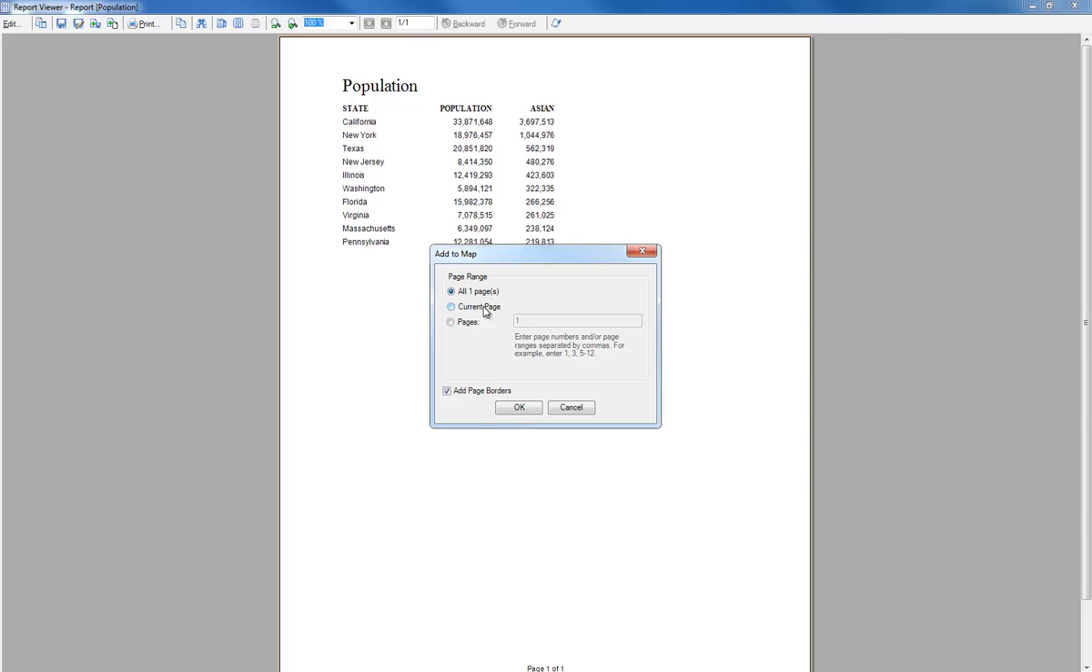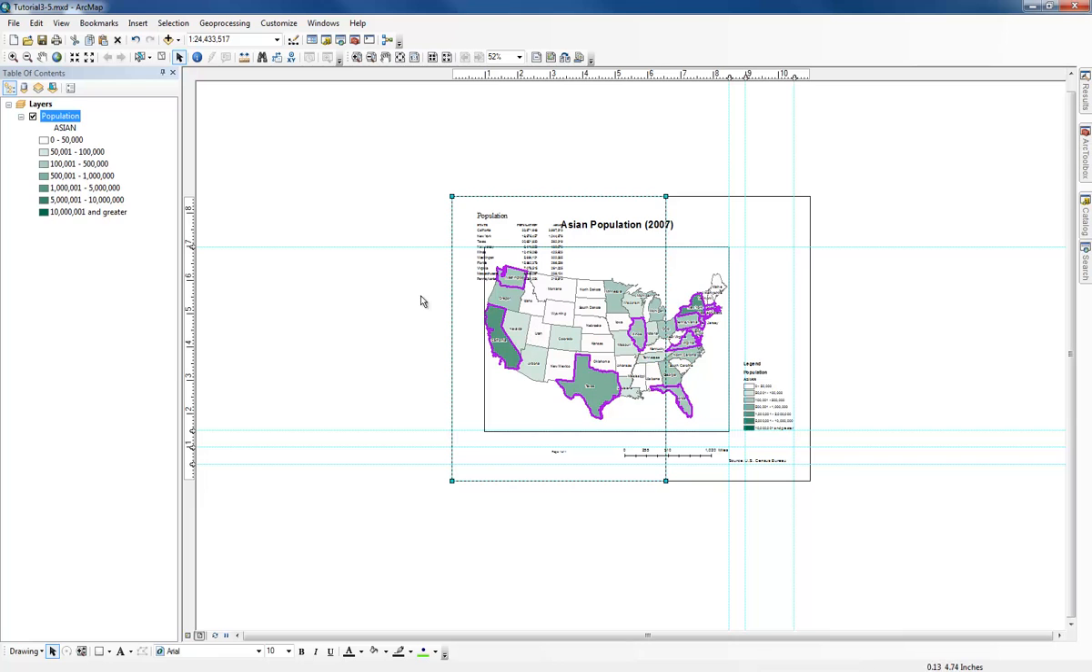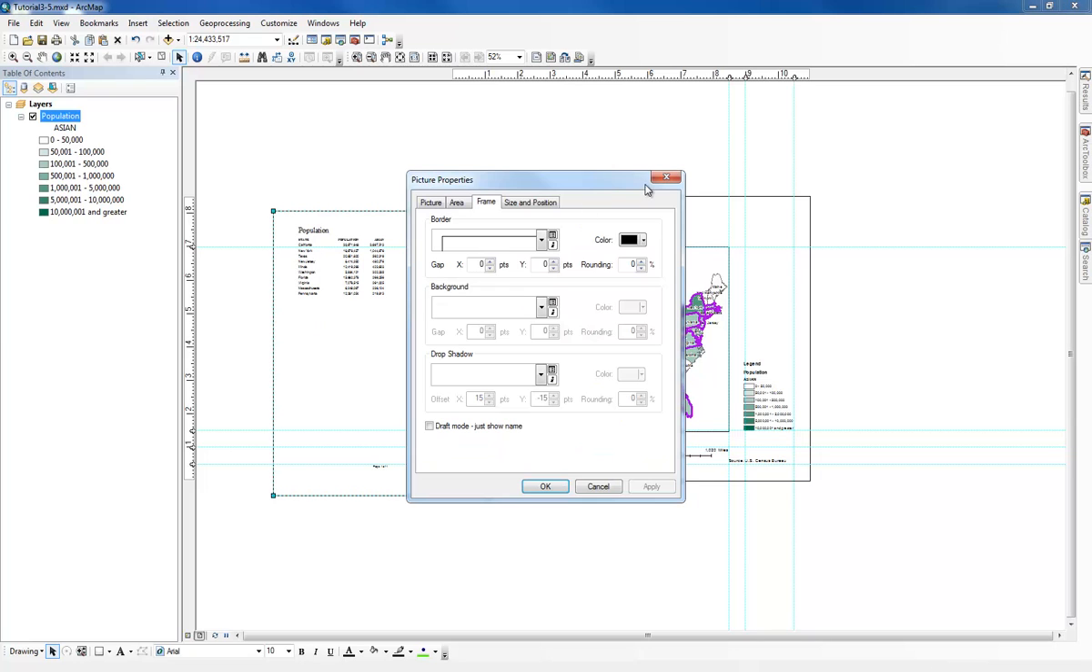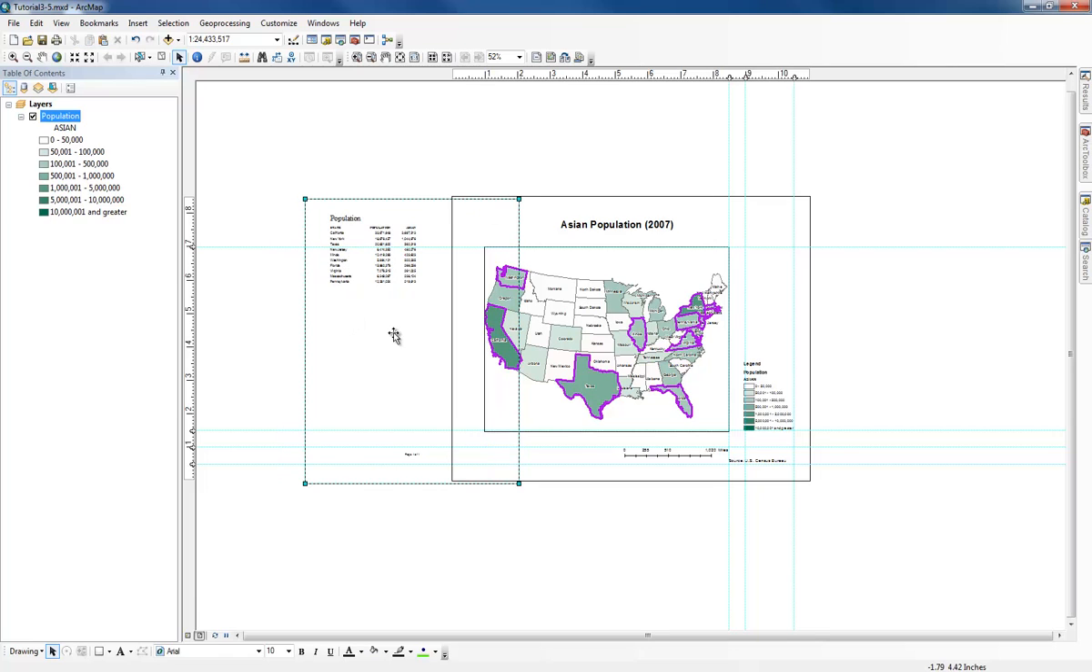I'm gonna say the current page or all pages, since we already only have one. Click OK. So let's see, and we can close this. As you can see, the report has been added to the map, and then you can double click, or you can actually go back, since this is the entire page that's been added and we can't really control any of these individual text elements.